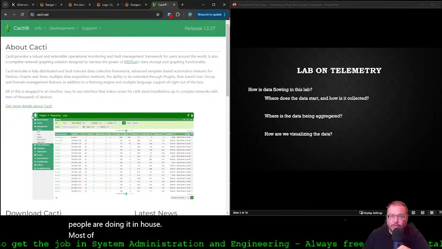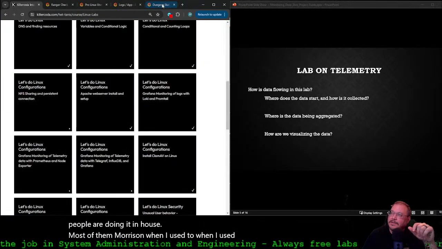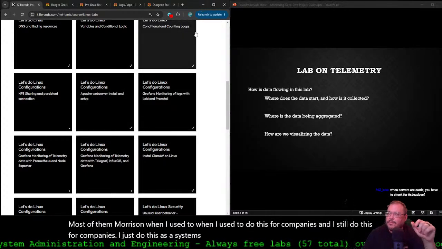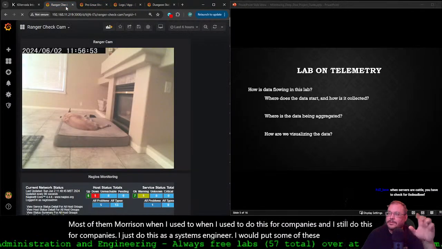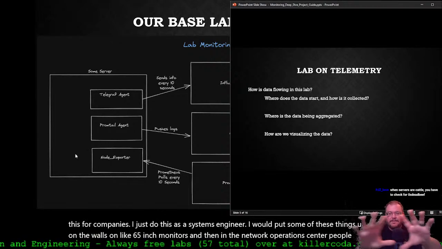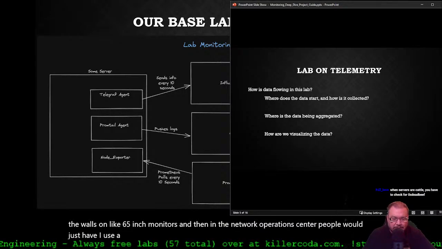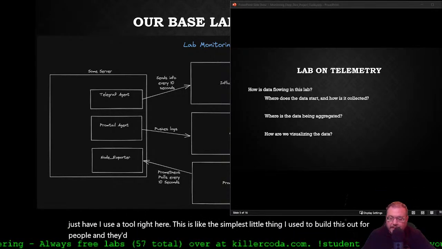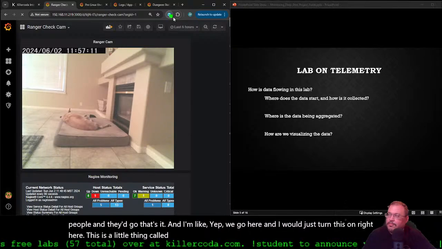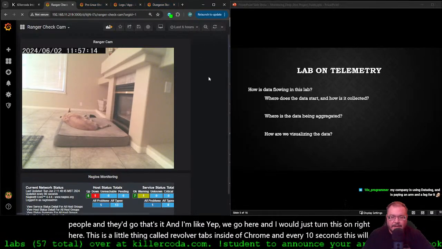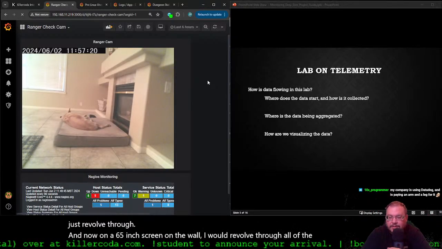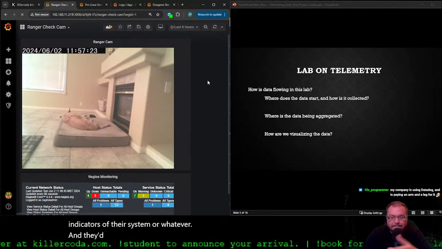Most of them. Morrison, when I used to do this for companies, and I still do this for companies, I just do this as a systems engineer, I would put some of these things up on the walls on like 65-inch monitors in the network operations center. I use a tool right here. This is like the simplest little thing. I used to build this out for people, and they'd go, "That's it?" and I'm like, "Yep." I would just turn this on right here. This is a little thing called Revolver Tabs inside of Chrome. Every 10 seconds, it will just revolve through. And now on a 65-inch screen on the wall, I would revolve through all of the key performance indicators of their system. And they'd look at it and go, that's it? And I'm like, that's it.